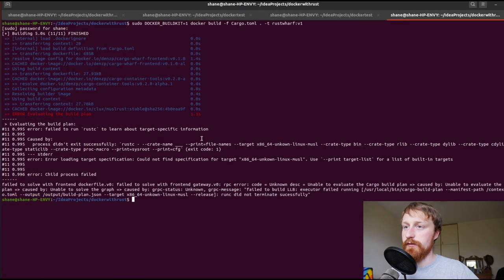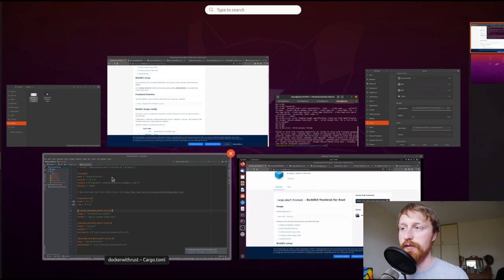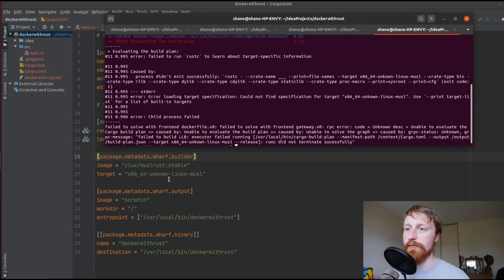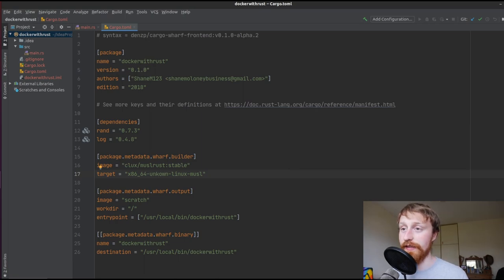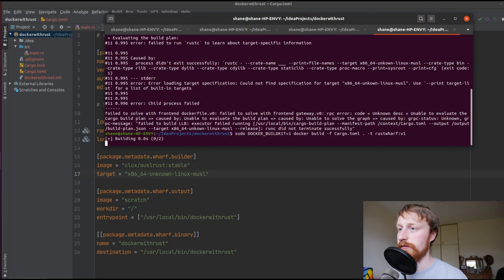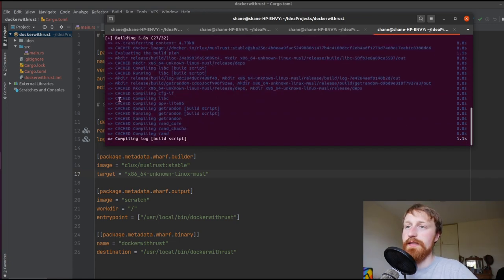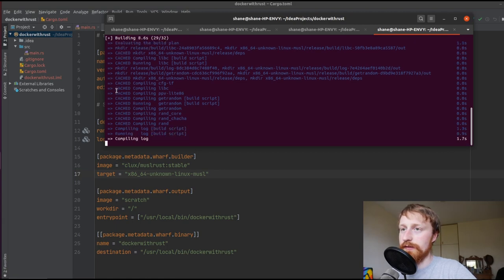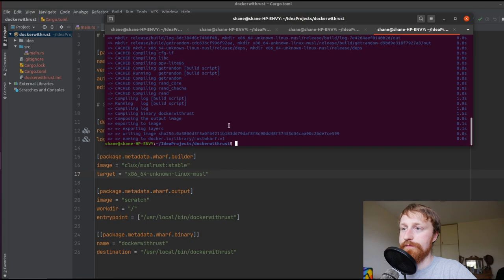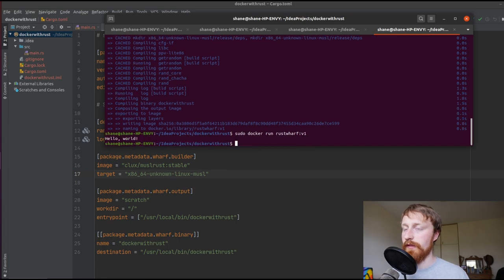Oop, got an error. And okay, I think I know what's wrong here. Okay, yeah, we have a slight spelling mistake. We left out an N in unknown. Let's try that again. Right, we can already see it's actually using cached versions of what we had before. And it's done just like that. So now we can do docker run on that. There you go, hello world.